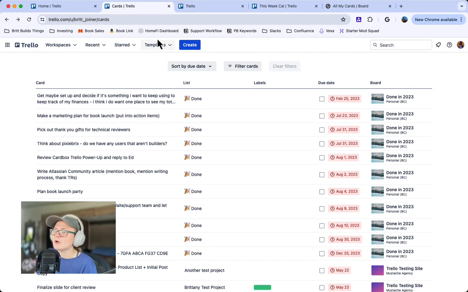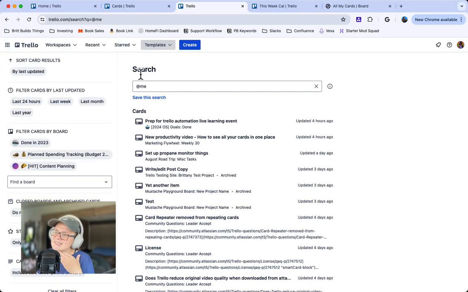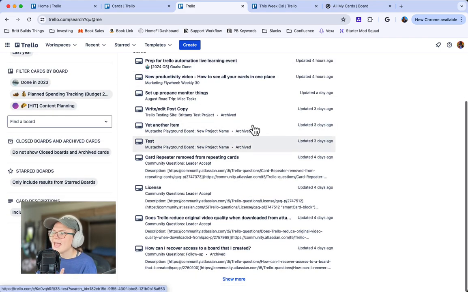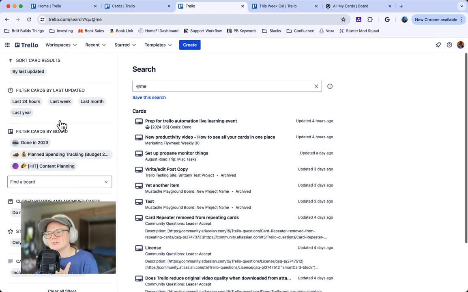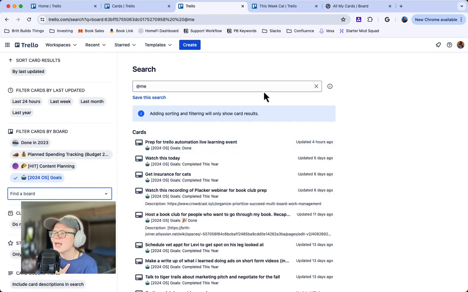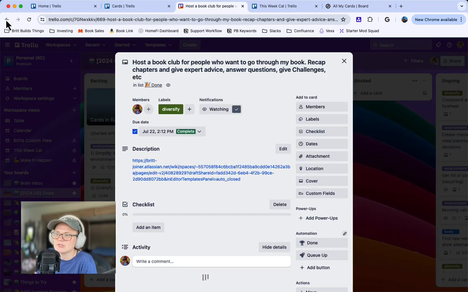Another view, if you go to this URL, check the video description for this link. This is kind of a similar but different view where you can see all the cards you're affiliated with. And once again, you can add different filters and sort by different things. You can look at specific boards and you can save searches. You can bookmark this URL, do whatever you need to with it, and it's going to help you find what you need. You can then go straight to that card.